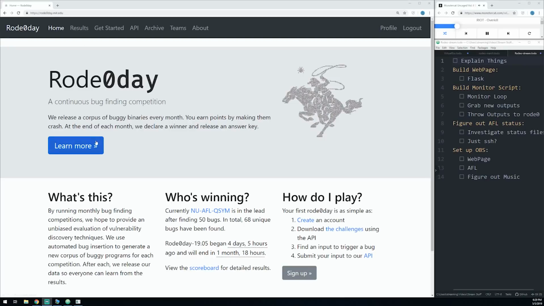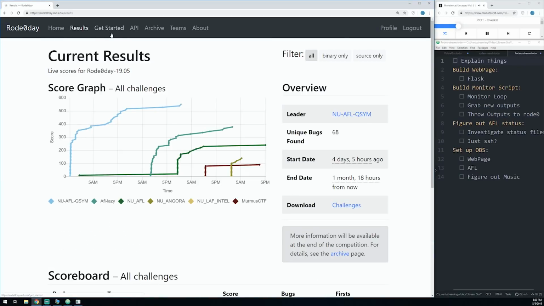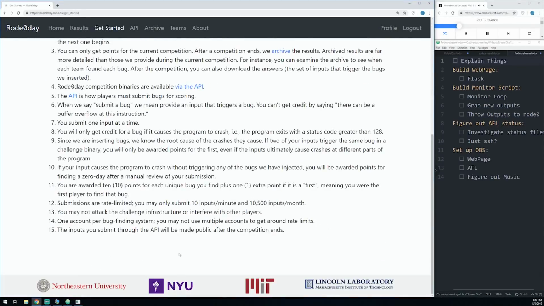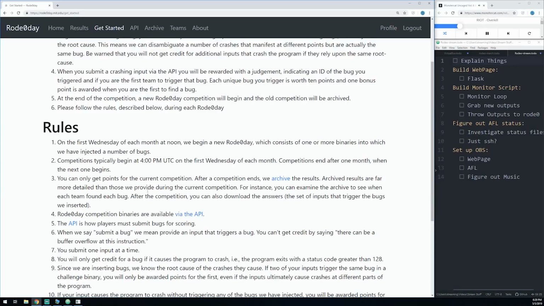And to do that, they put out this monthly public competition where you go in, you grab some binaries, and you find bugs in it. They've injected a whole bunch of bugs into each of these applications. And then after you find them, they've got this API, you submit them to them, and you get results.